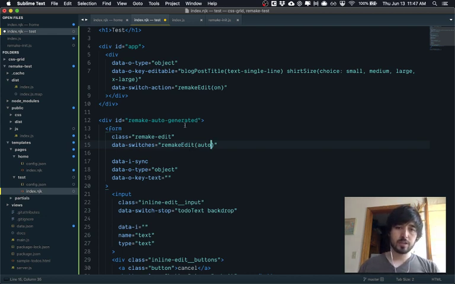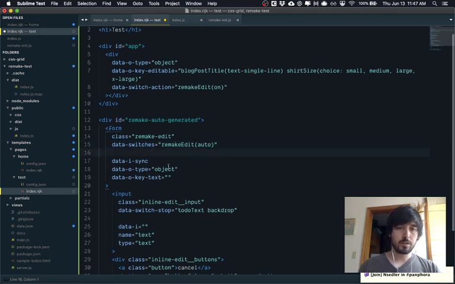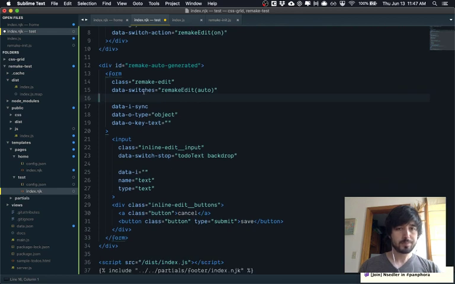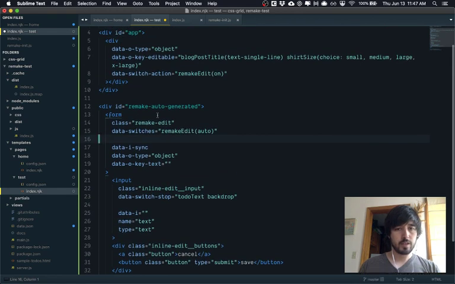By the way, if you guys are curious, you can go to remakejs.com for all of the documentation. And there's a quick reference at the top of the page where you can see what all of these properties are doing. I just wrote that up yesterday, so it's pretty fresh. Okay, so this is what it needs to know that this one's going to be the one that's turning on.